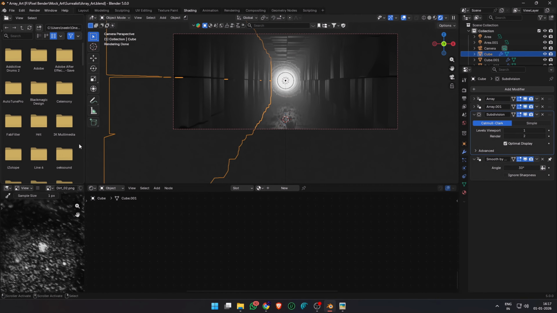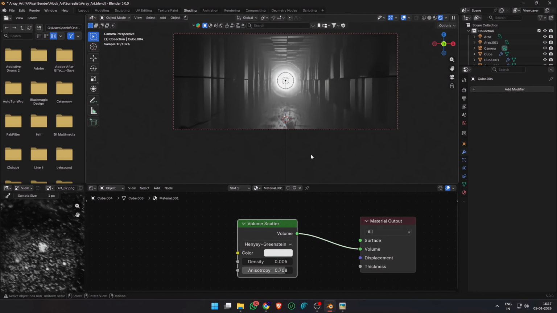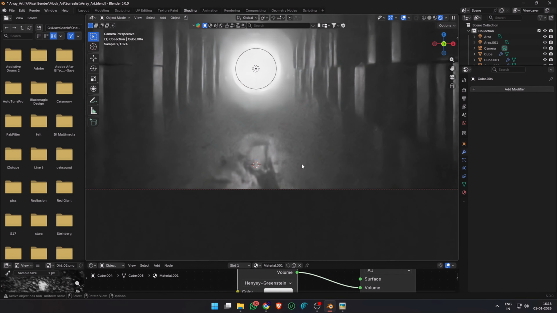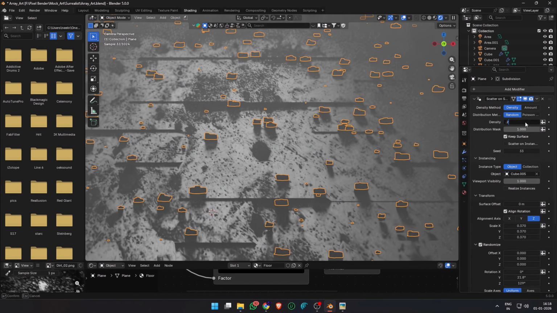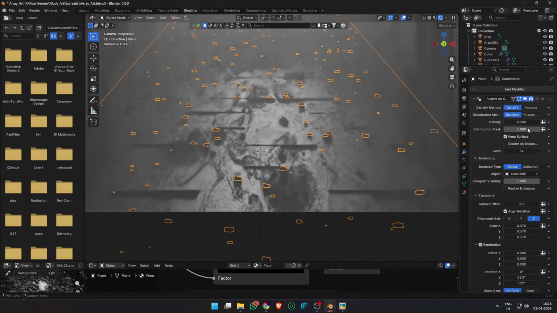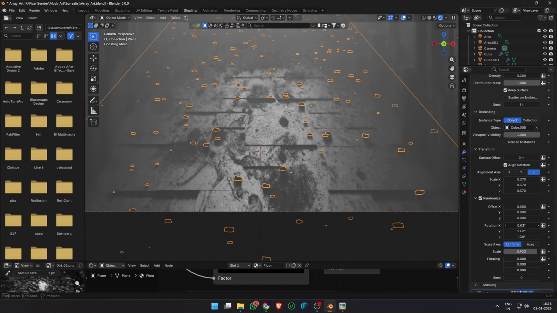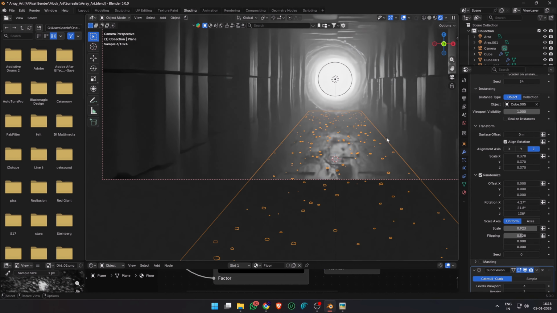Coming to the fog material, it is just a volume scatter with a low density. You can increase the anisotropy so that the light scatters more towards the camera. At this point, I also adjusted the density, scale and randomness of the scatter modifier that we use to distribute the cubes across the floor plane.